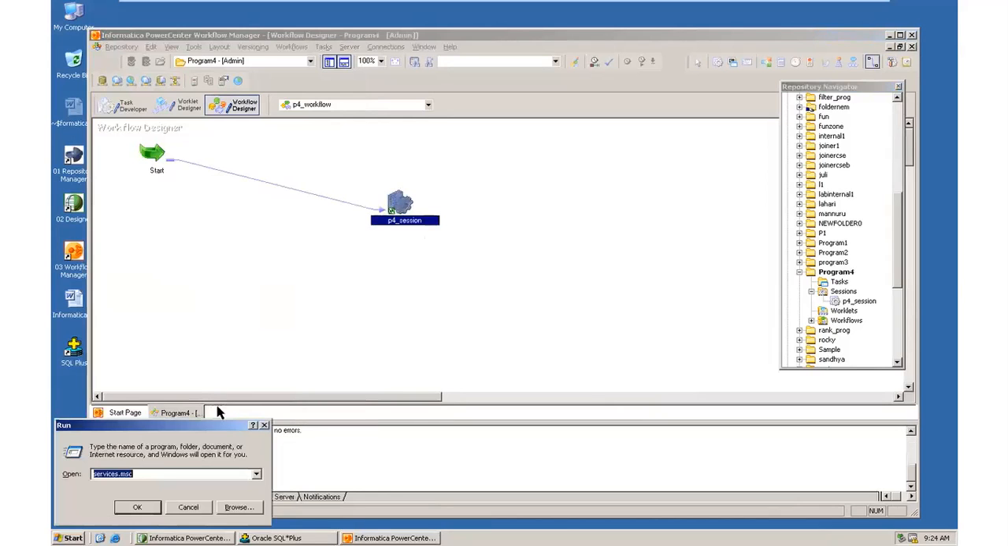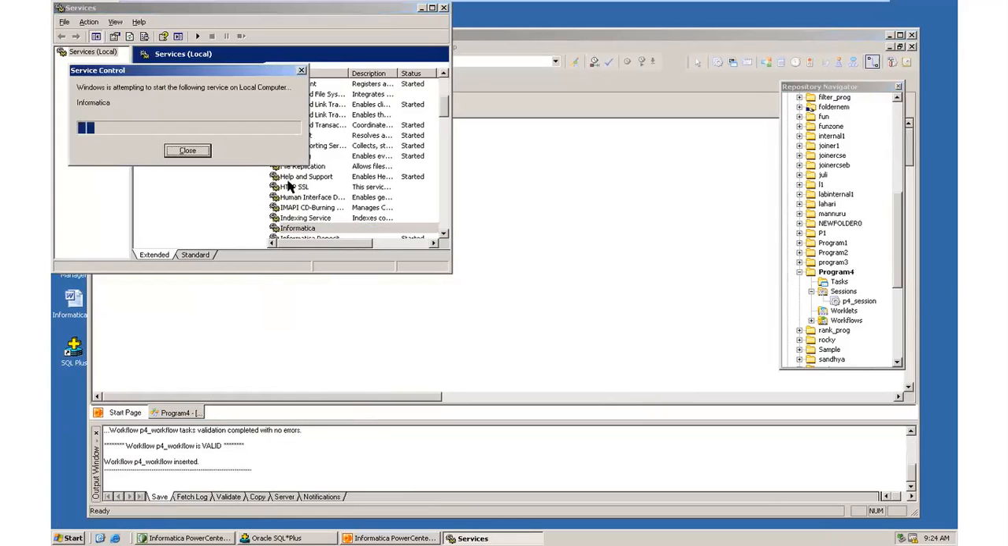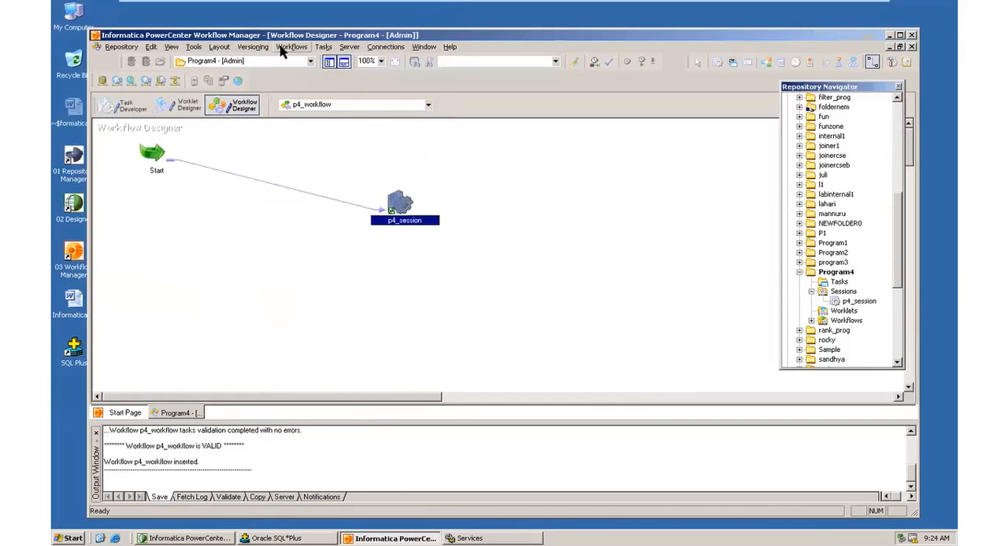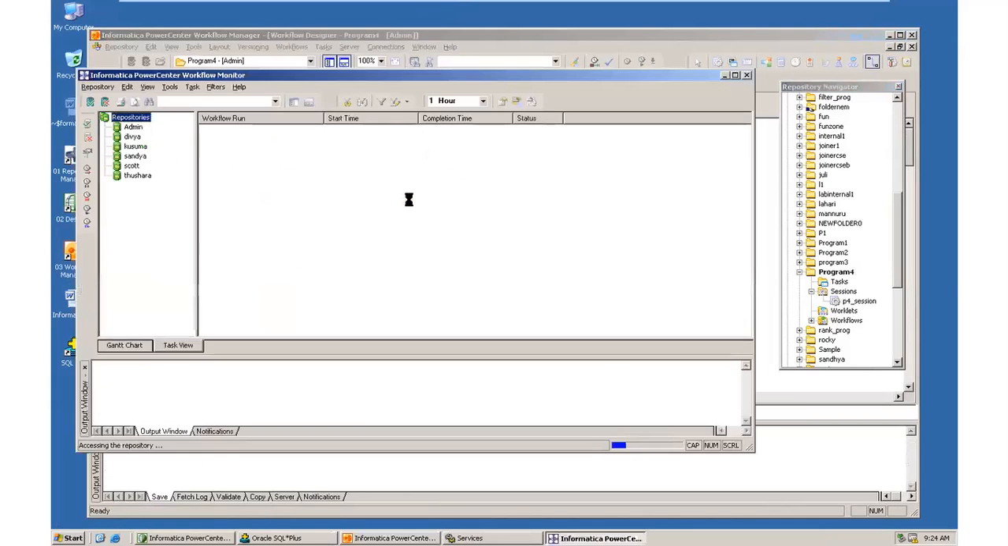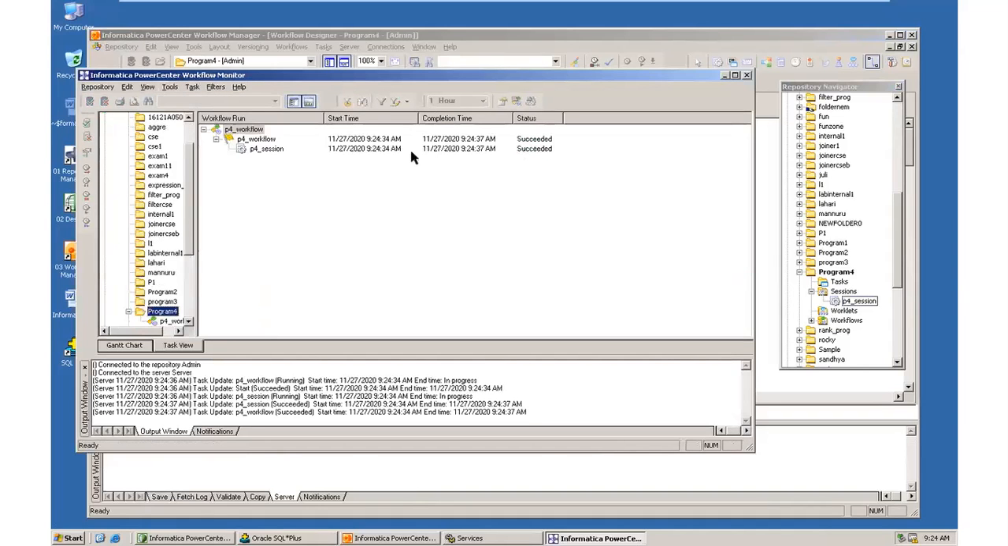How can you start the server? Go to start and click on run, services.msc. Here select Informatica and then start Informatica. Click on start Informatica. Yes, the Informatica services started. Now start the workflow. Yes, it's running and then succeeded.